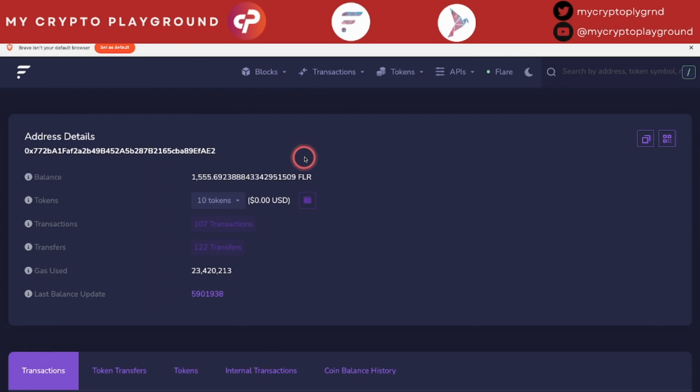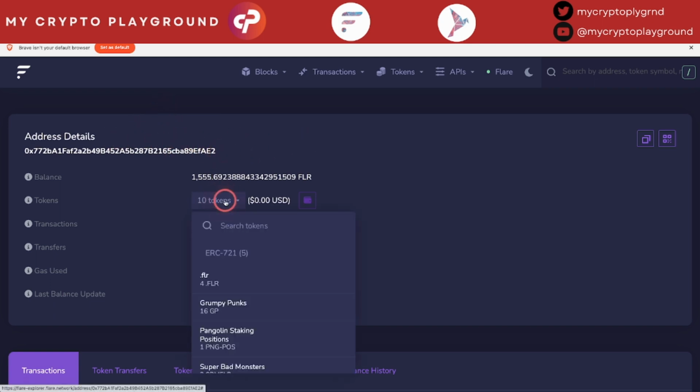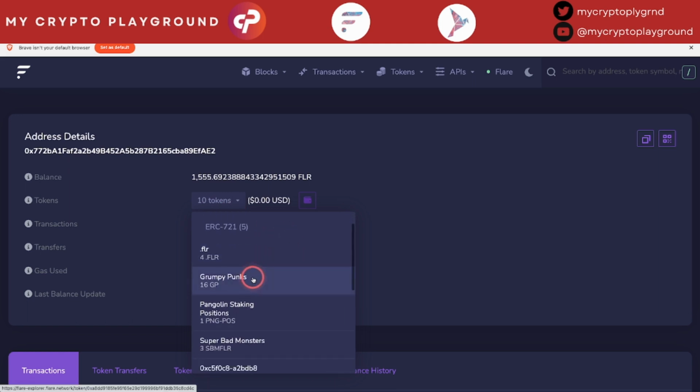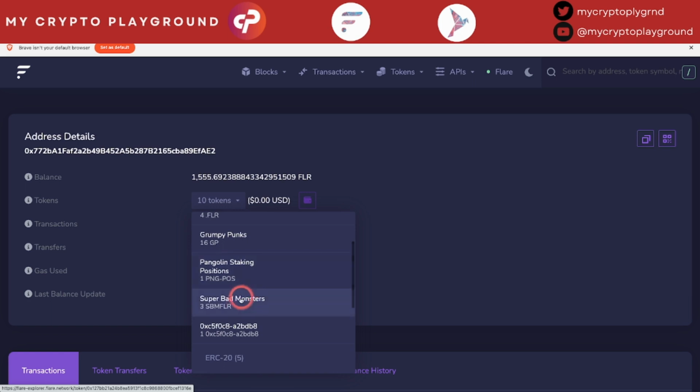So here I am on the Block Explorer on Flare Network. And as you can see here, this is my address right here. I was looking through my tokens and I wanted to make sure that my Super Bad Monster were able to be transferred from one address to this one, and it did. So I just started looking. It says I have 10 tokens on here, and I don't really get on the Block Explorer that much.